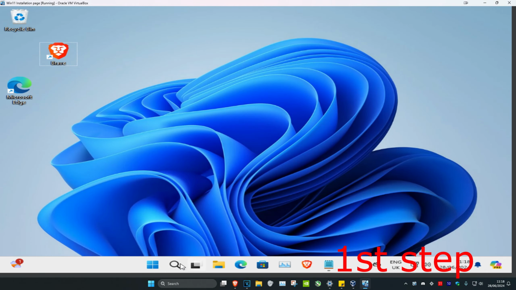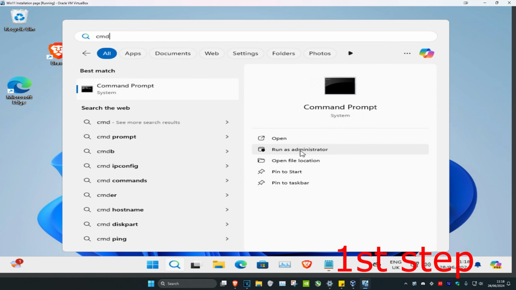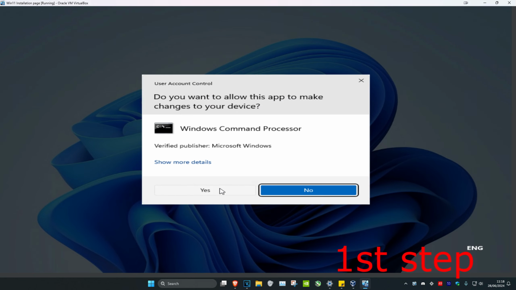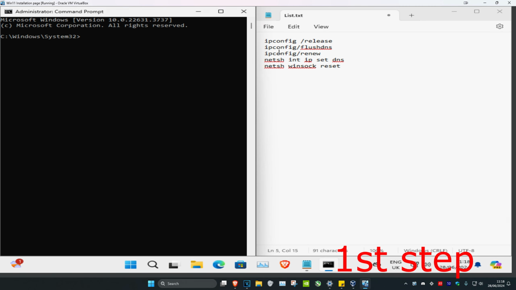So guys, for the first step, you want to head over to search and type in CMD. Then you want to run it as administrator. And then click on yes. Now once you're on this, I've left 5 commands down below in the description.